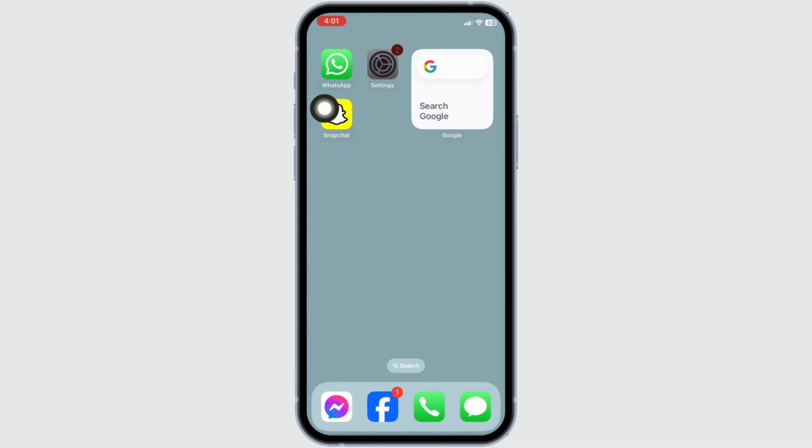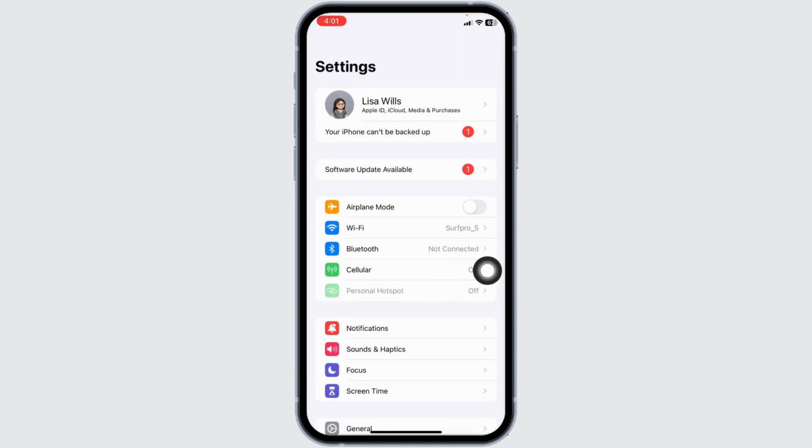For that, open your settings. You can switch the network. If you are using Wi-Fi, switch to cellular data. In case you are using cellular data, switch to Wi-Fi.